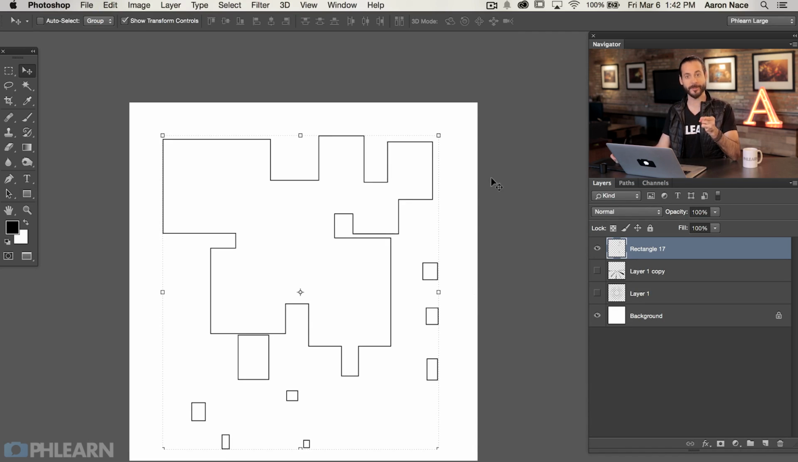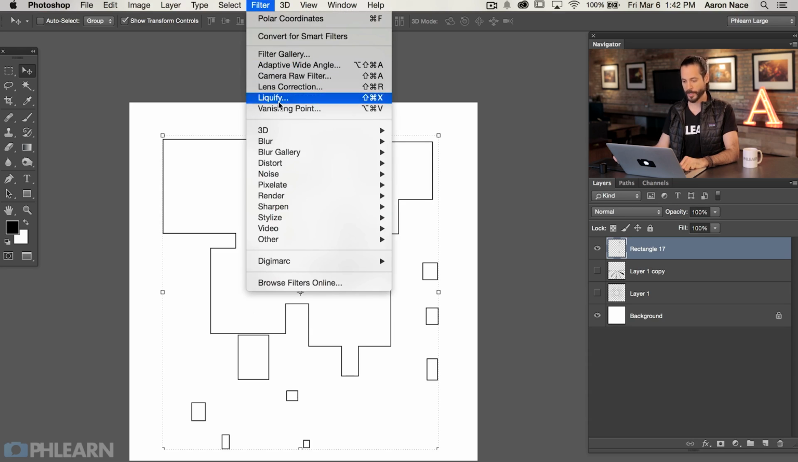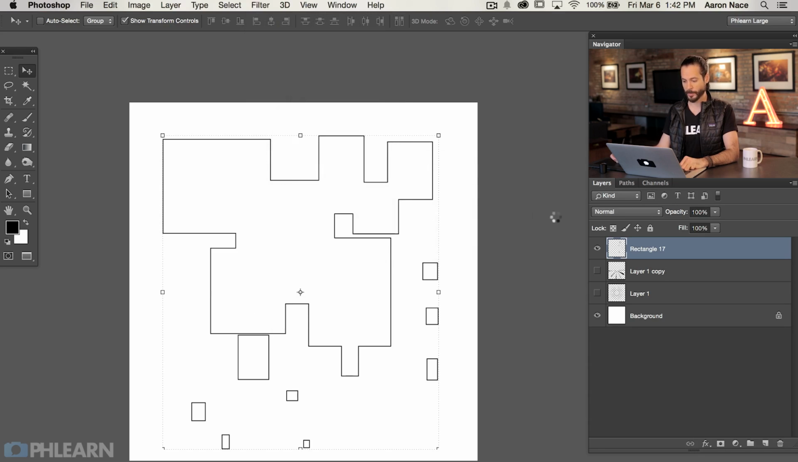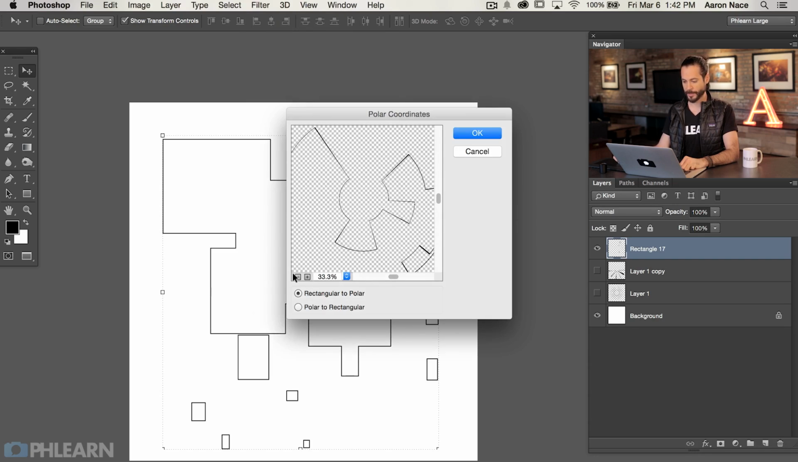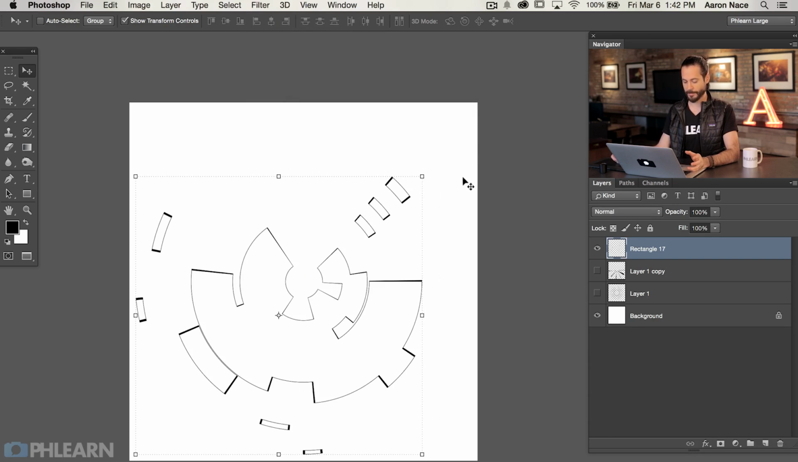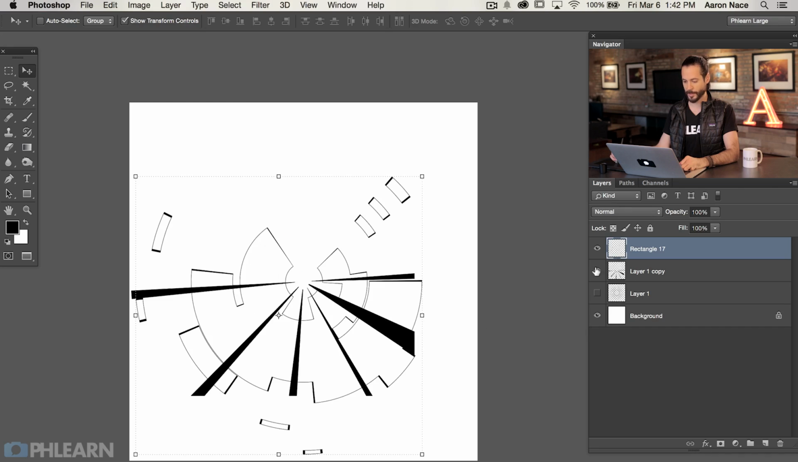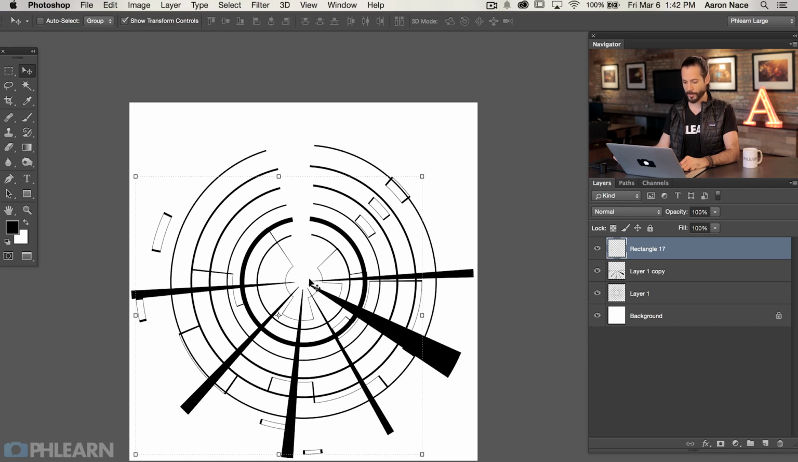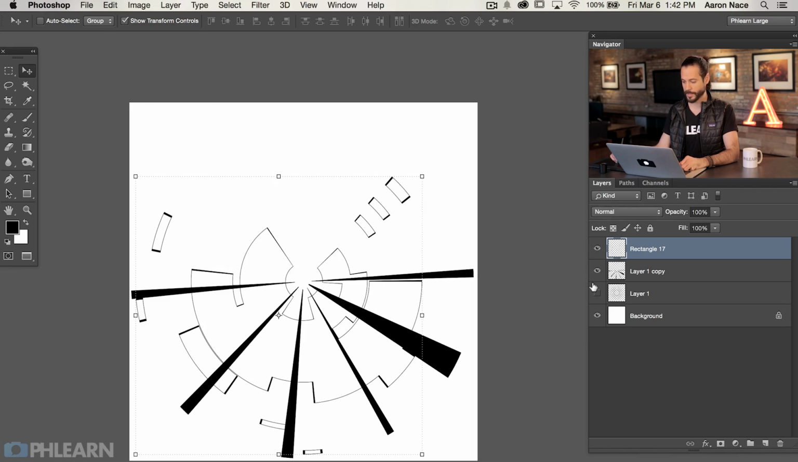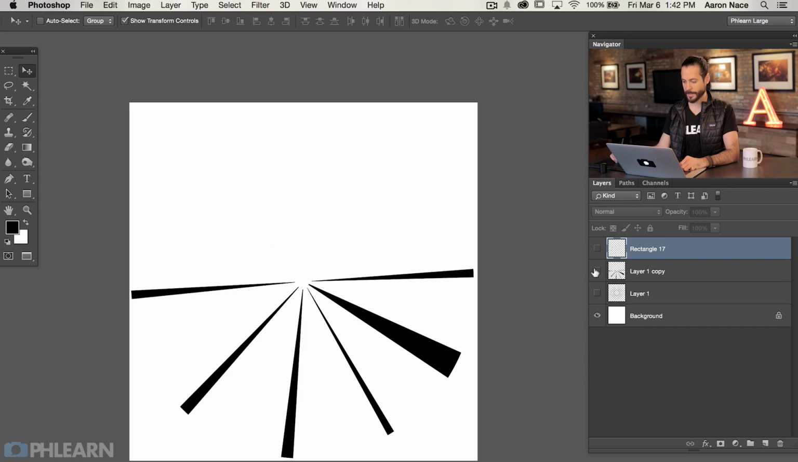Well, let's go ahead and see what it looks like when we run it through our filter. So let's go to Filter. We're going to go to Distort, and we're going to go to Polar Coordinates. And there we go. That looks a lot cooler, right? It looks totally Star Wars. And notice how these are all going from the very same center point here. So if I wanted to size these things or change them around, which we're going to do in a second, you can see they all have the same center.